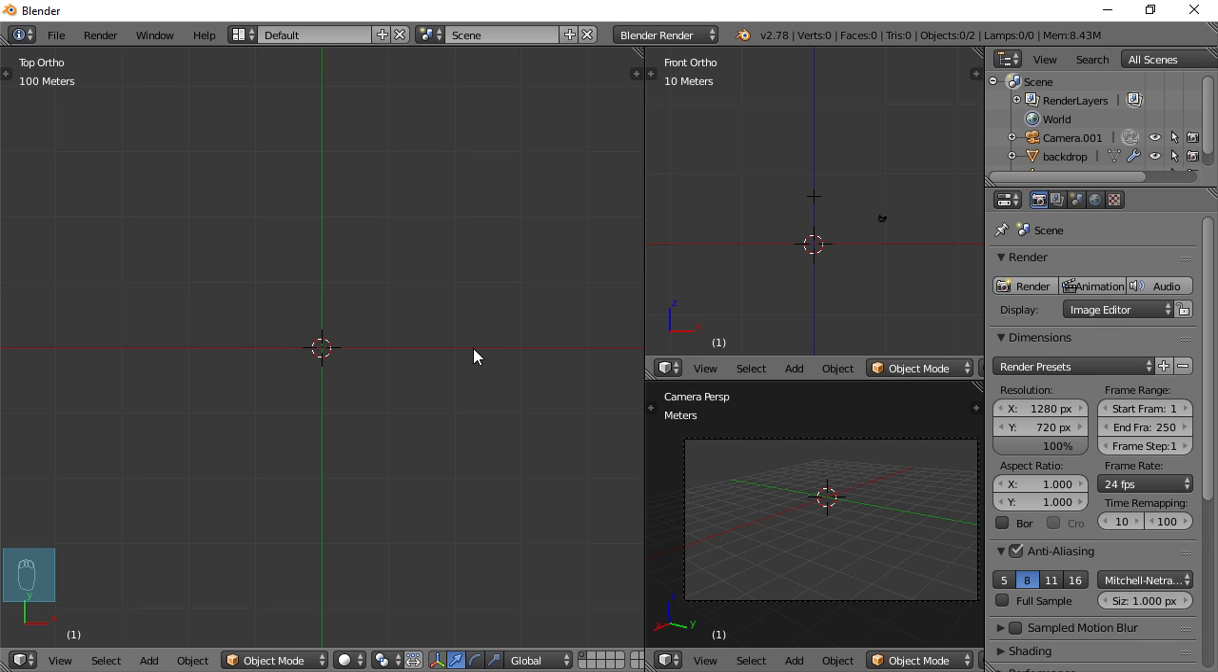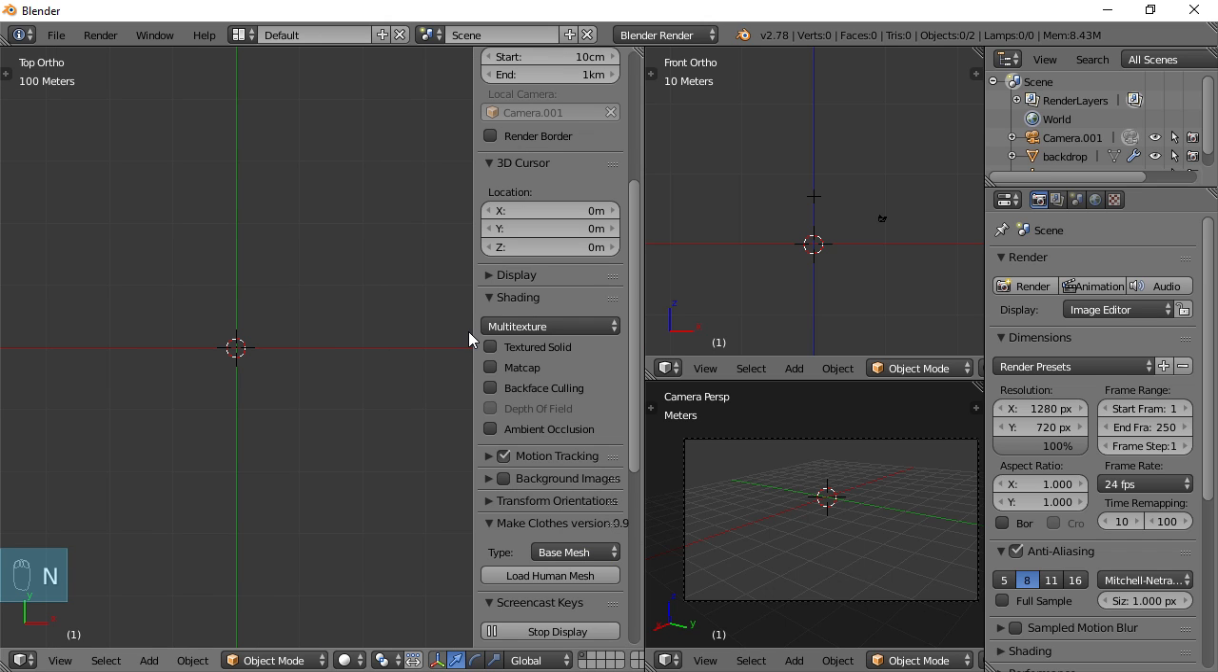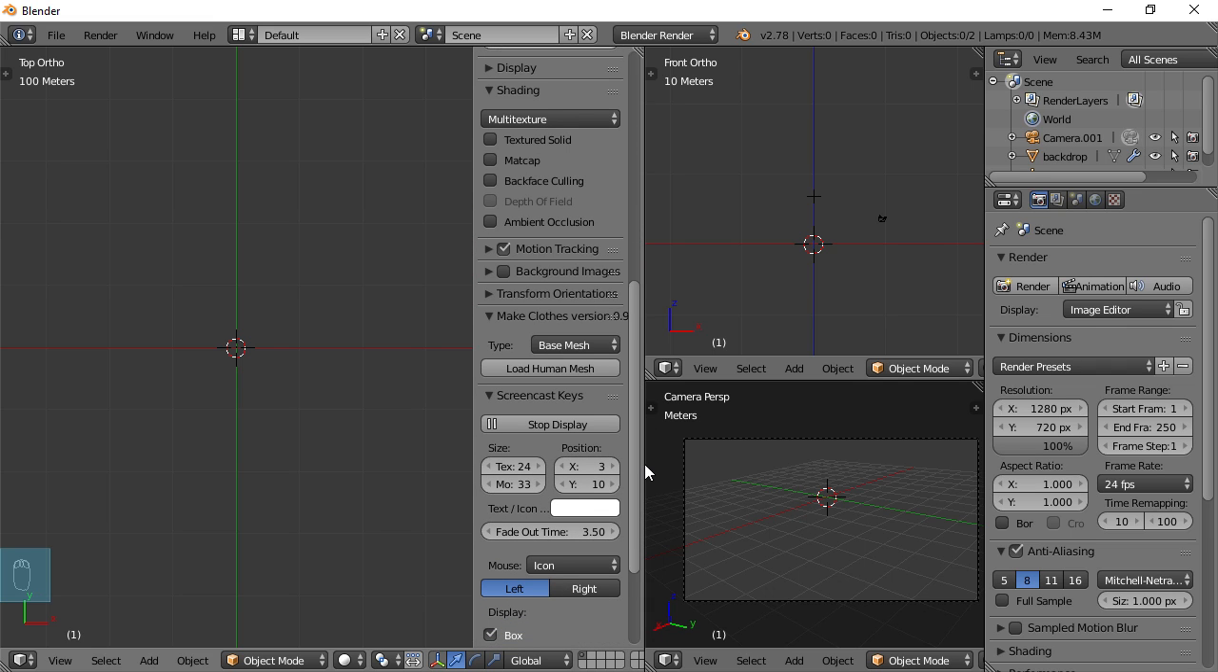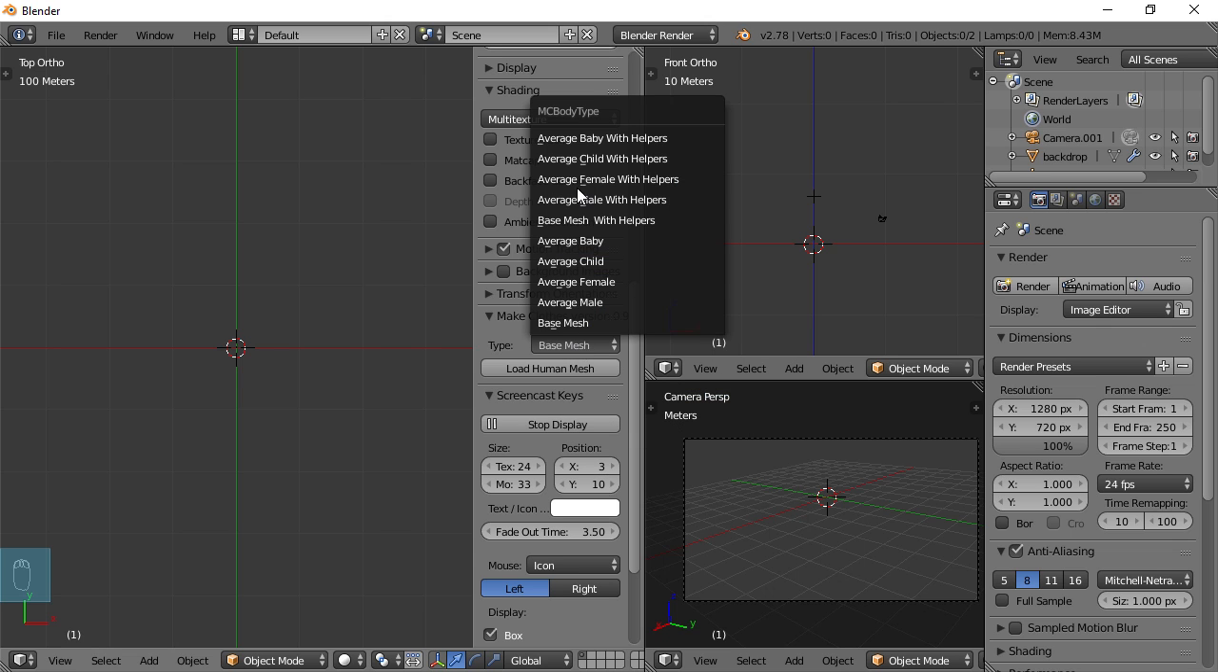As long as you follow the instructions in part 1 where you set up the Blender tools, you should be good to go. And if you choose N on your keyboard, then you will come down here, scroll down, and you will see the Make Clothes version here that we need. Okay, so what we need to do here is look at our base mesh. So click on that, and you will see a number of humans, or different base meshes, that you can choose from.